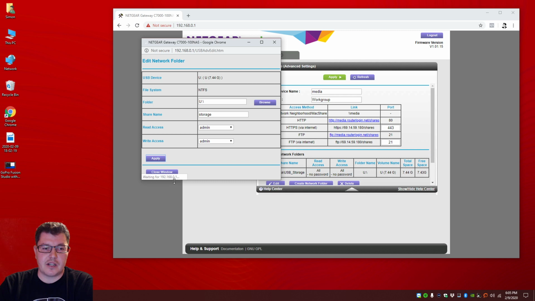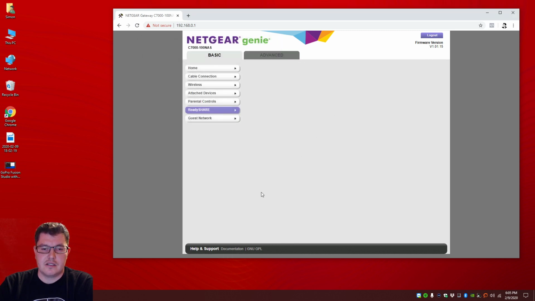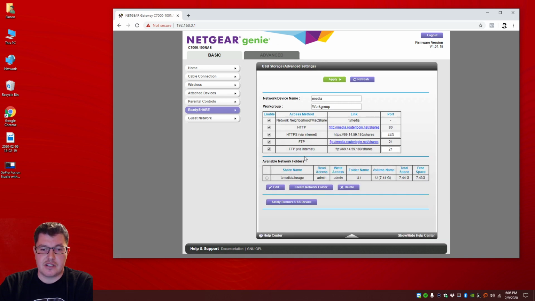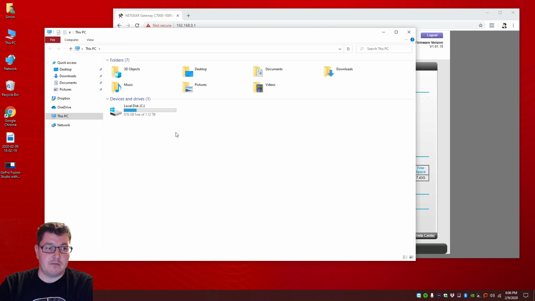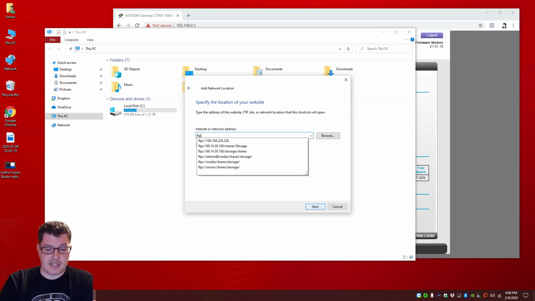Wait for it to update. Click refresh. You'll see it is now media storage, all lowercase, and password. So this should be set up and ready to go. I'll show you, just open up a file explorer. I'm going to add a network location. It's going to be FTP.